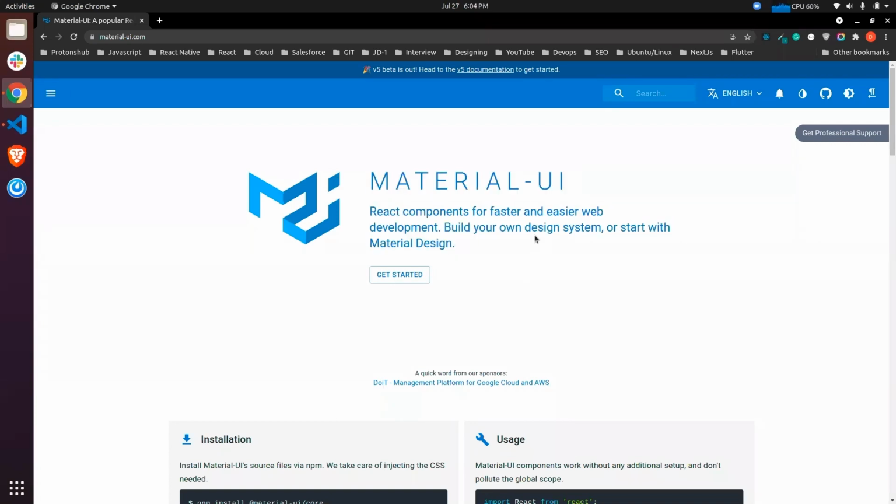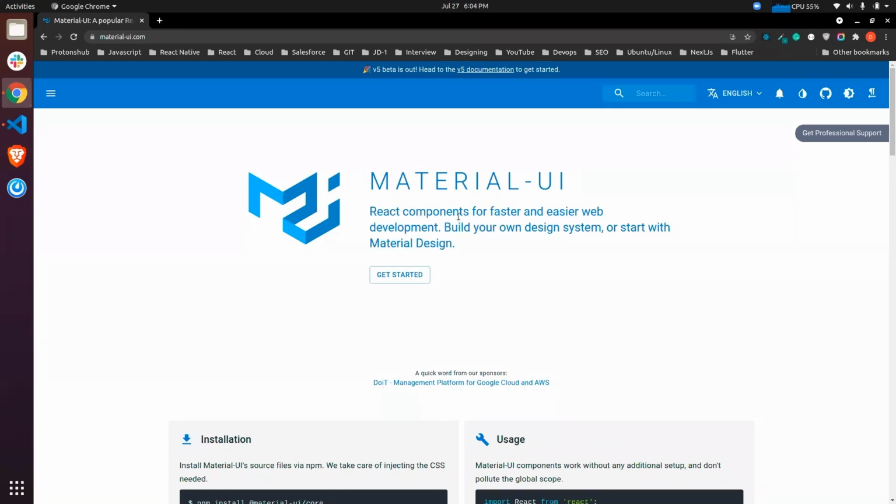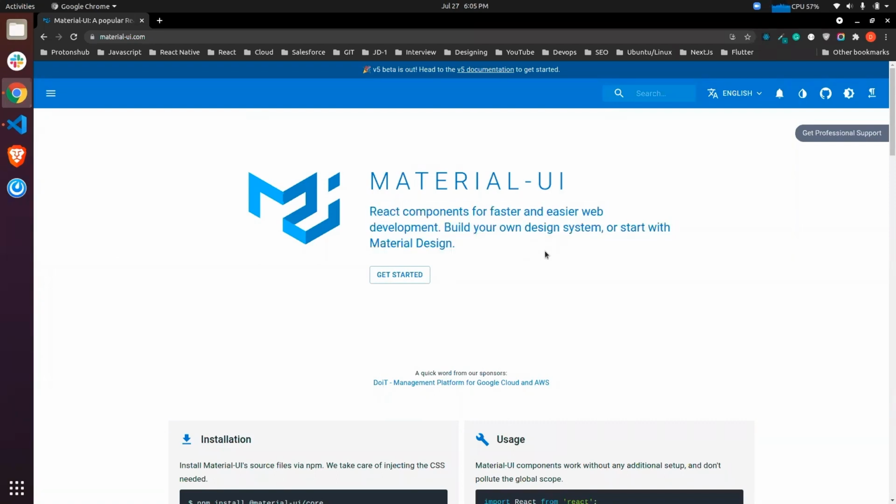Material UI, as it suggests, is a bunch of React components for faster and easier web development. We can build our own design system or start with Material Design. As you can see, Material UI helps ease our web development and gives pace to it by providing pre-built React components.